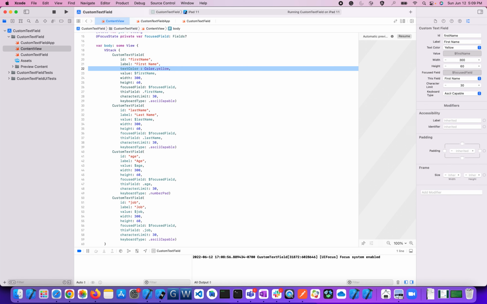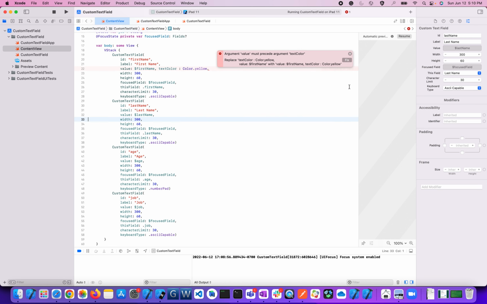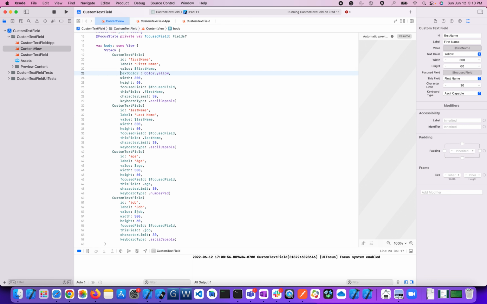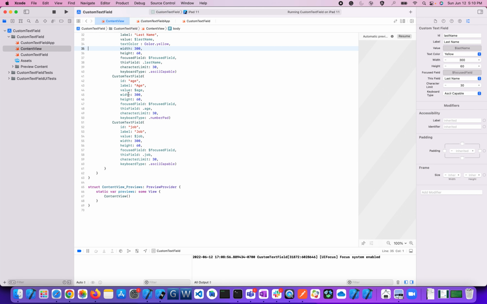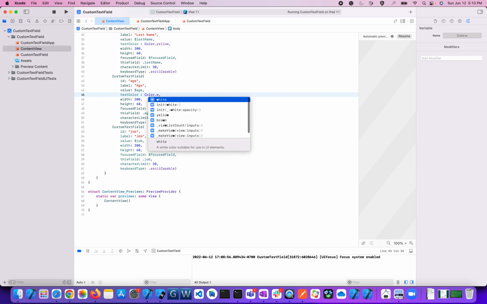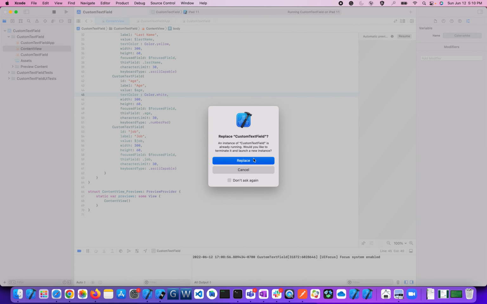For first name and last name, I use that one. Oh, here we go. It helped me to correct it. So text color should be where should it be? Is that correct? After value? Yes, after value. So yeah, use the same for this one. And for age, I use, for example, white. And yeah, for this one, I keep it. So let me run it again.